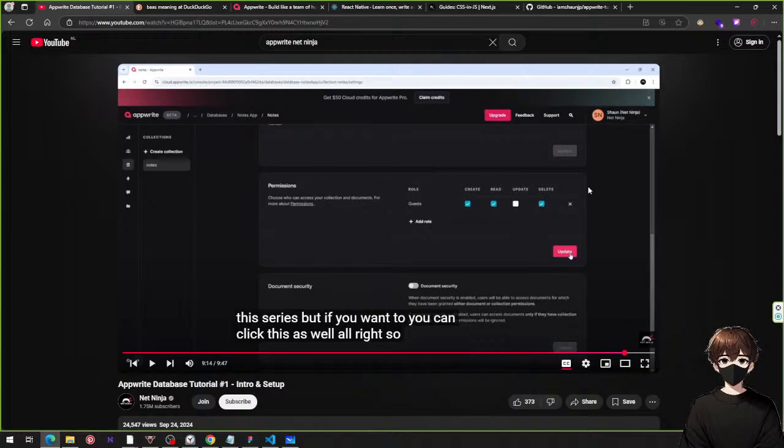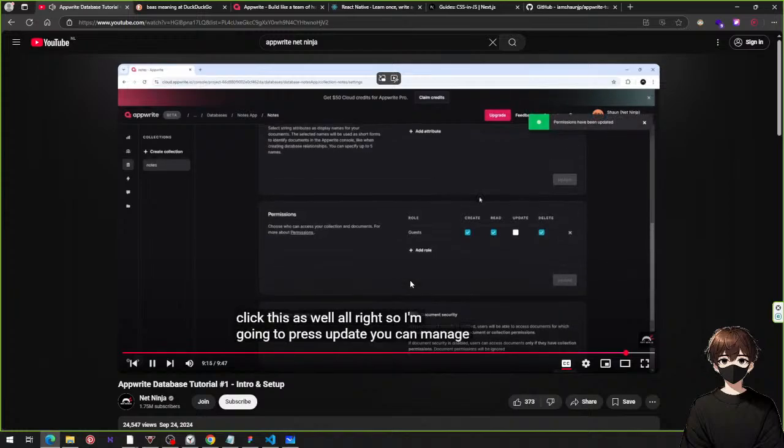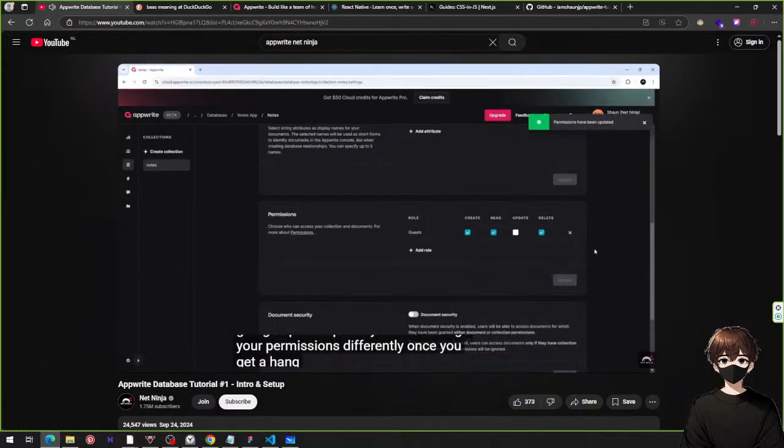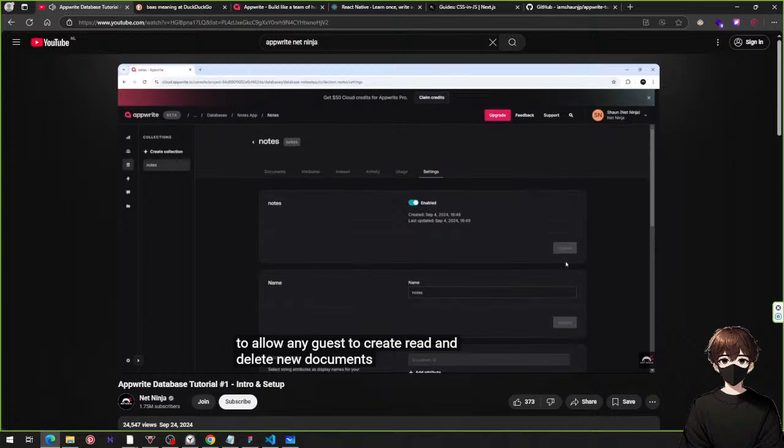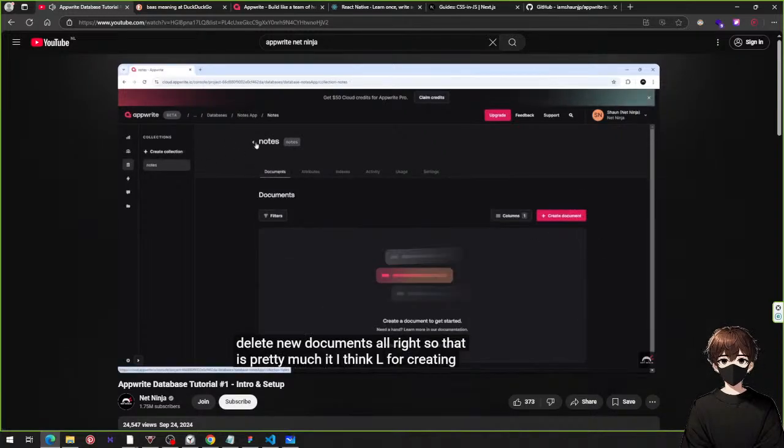And the way it does it is with API endpoints. So this is an entirely different course for API endpoints. It's not going to talk about it. So I'm going to press update. You can manage your permissions differently once you get a hang of Appwrite databases and probably authentication as well. But for the sake of this series, we're just going to allow any guest to create, read, and delete new documents. All right, so that is pretty much it, I think, for creating this database.